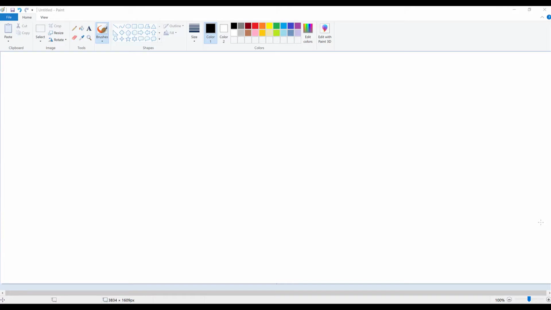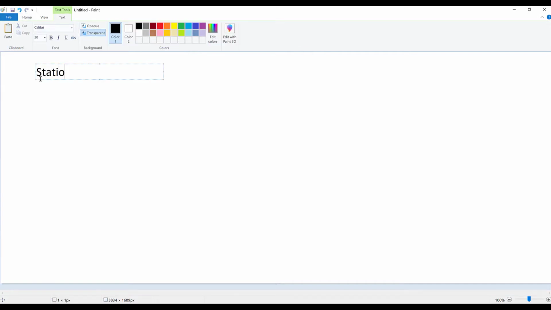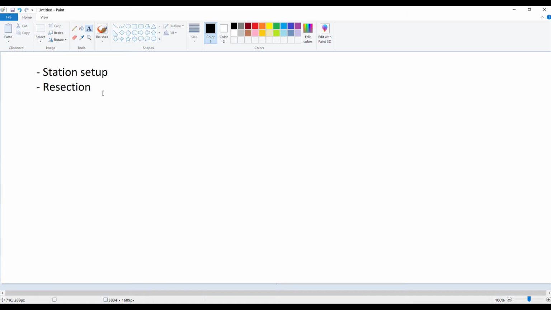Okay, I would like to go back to how to measure using total station. We said before that there are mainly two approaches. The first approach is called station setup, and the second way to do this is called resection. Good. So let's start with the station setup.